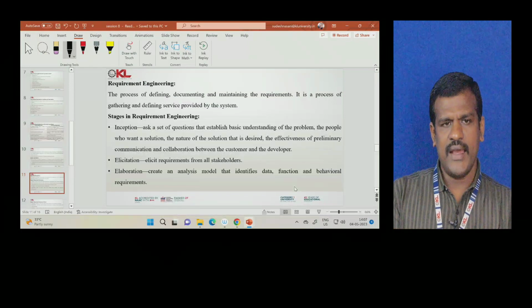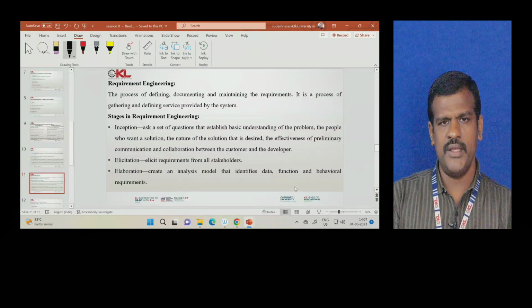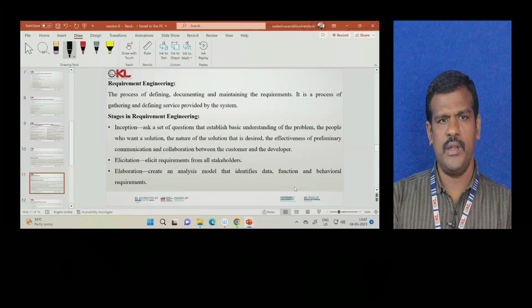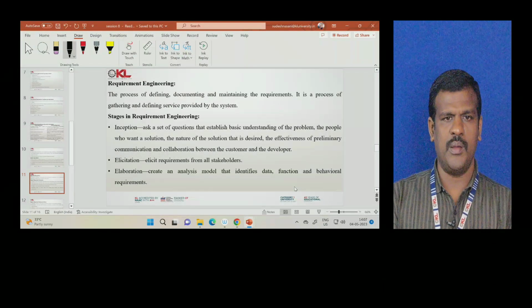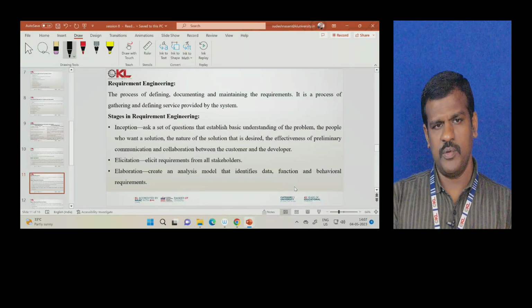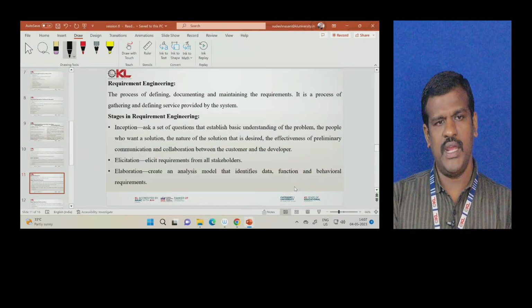Okay, that's why we ask a set of questions that establish a basic understanding of the problem, the people who want a solution, the nature of the solution that is desired, and the effectiveness of preliminary communication and collaboration between the customer and the developer. So what is the first step of requirements engineering?